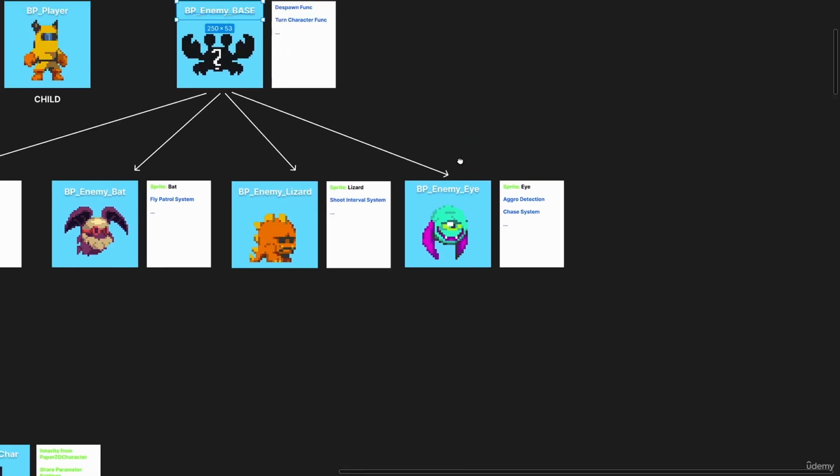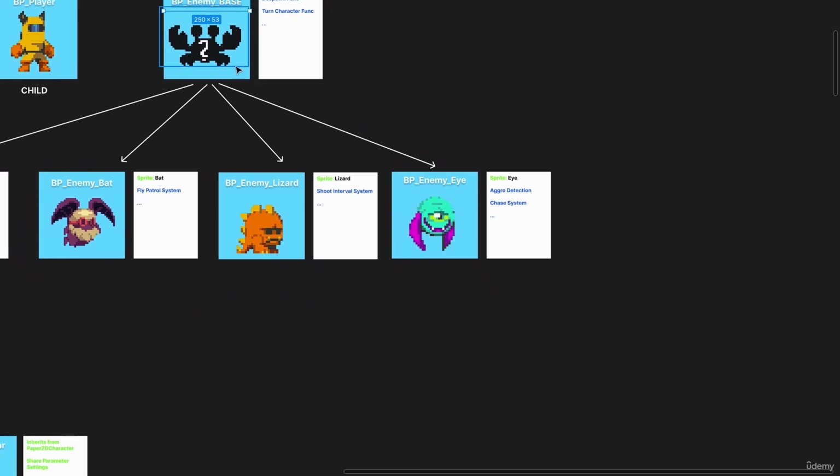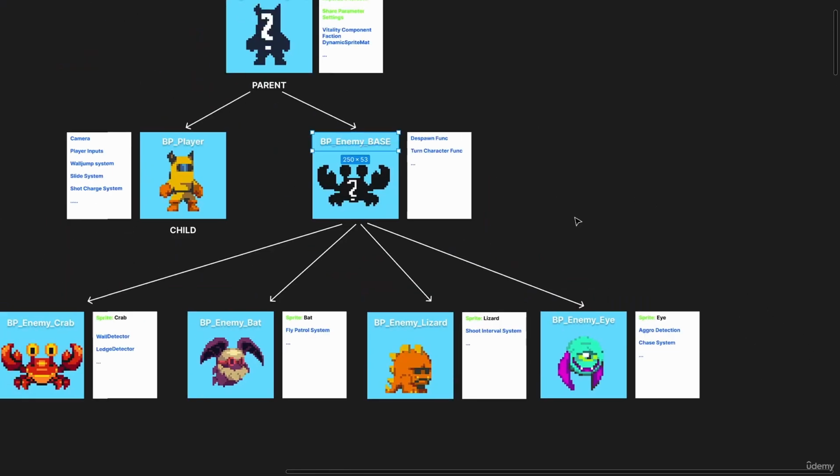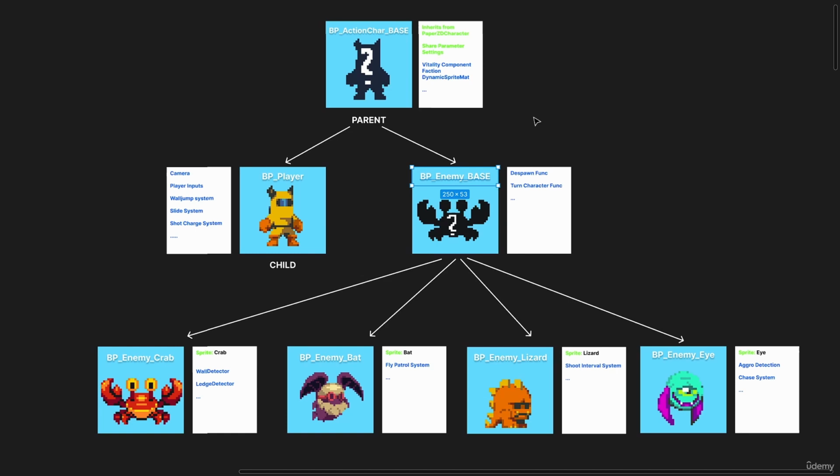But for example, you could have a BP enemy base and then have a BP enemy base chaser, and then you could have different types of chasing enemies below that again. So this is actually something you can spend quite a lot of time thinking about and perfecting. And this doesn't come natural. This is something that just happens over time as you become more experienced. But I hope you can get a taste of this while we make this game.